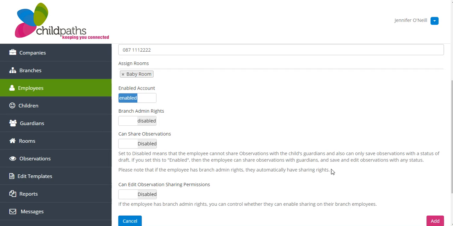So what this means here is that you can decide which staff members can share observations with the parents. So if you decide after a couple of months, I'm very happy with a certain staff member, I'm happy for them to share directly without me having to review and approve it, you would click on this and enable it and add it here, okay?